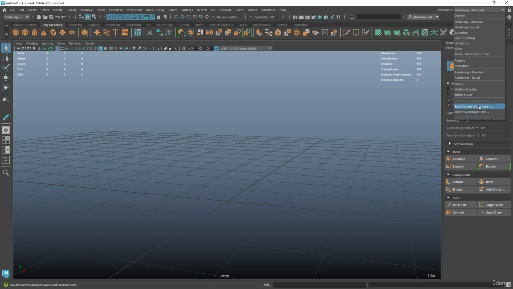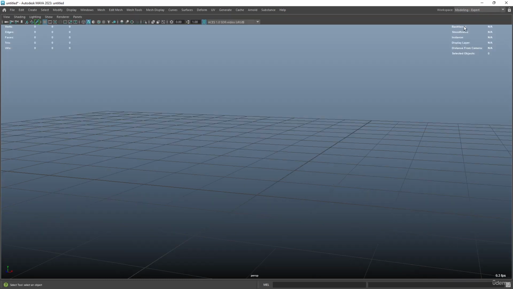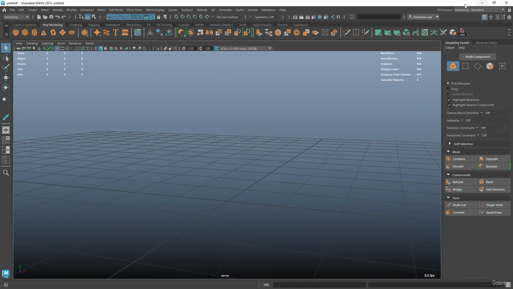Some people like to work with the workspaces. You can save your own workspace, by the way. If you create or customize something on your own, then you can just save it and use it whenever you need. There's this one which is called the modeling expert, where you don't need any shells or anything because you're going to be doing everything with shortcuts. I don't recommend it for beginners, so let's stick now with the modeling standard one.